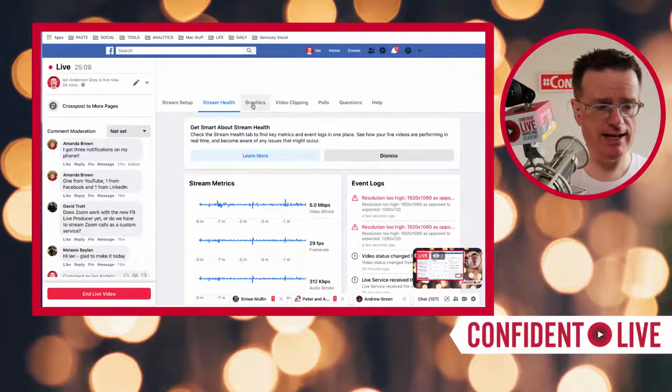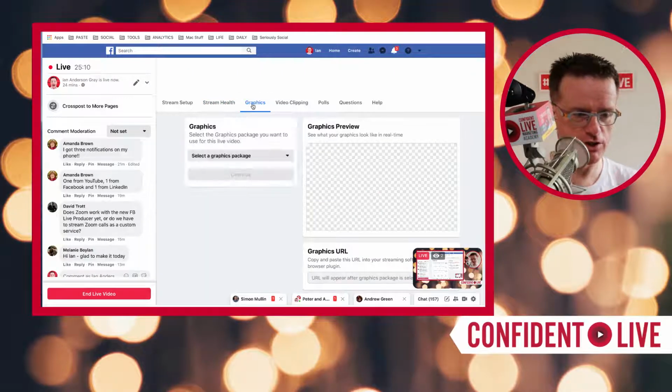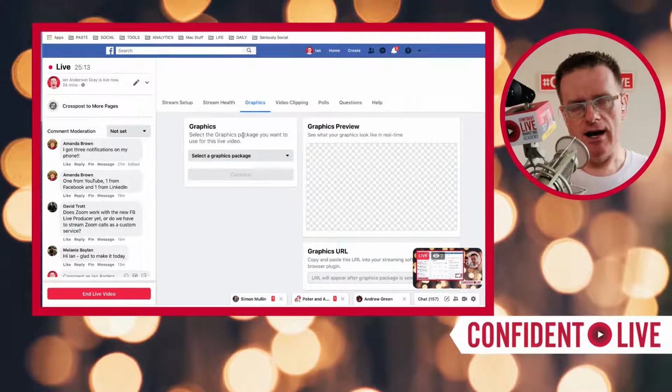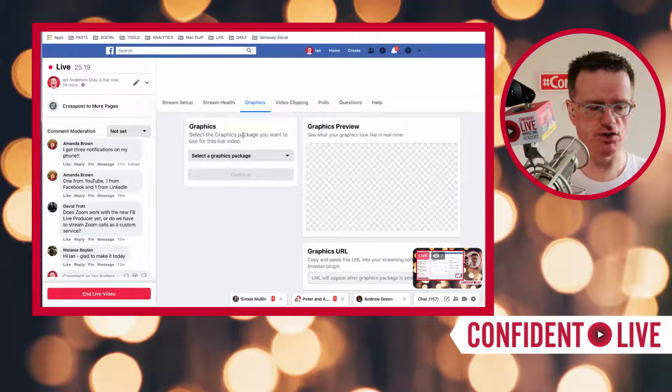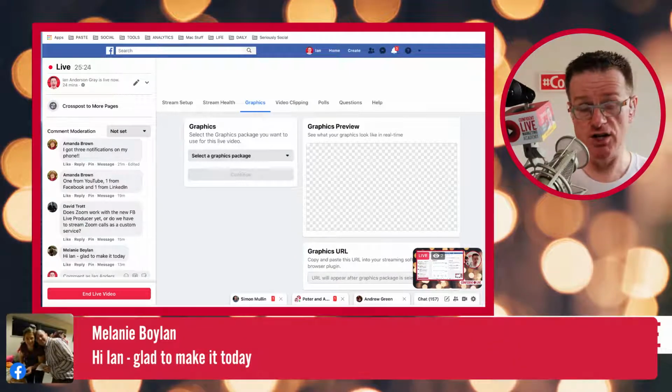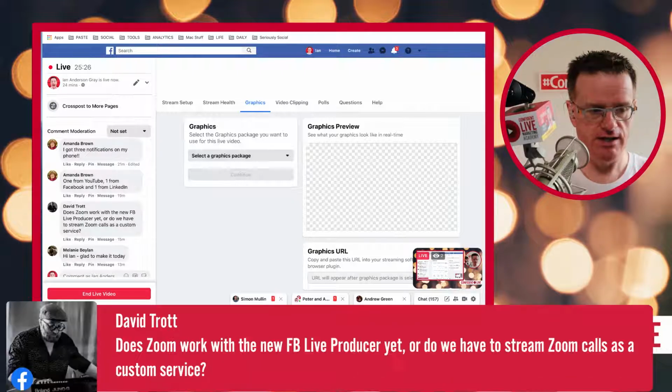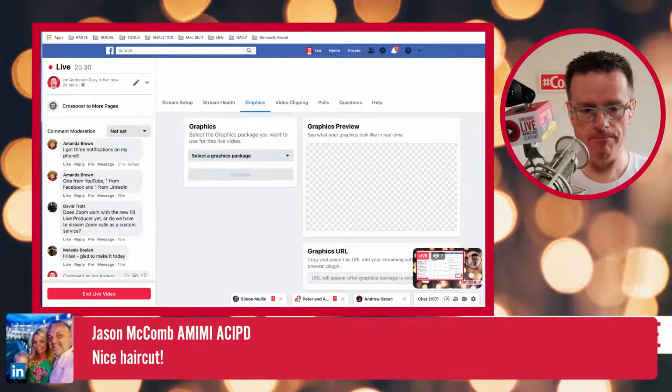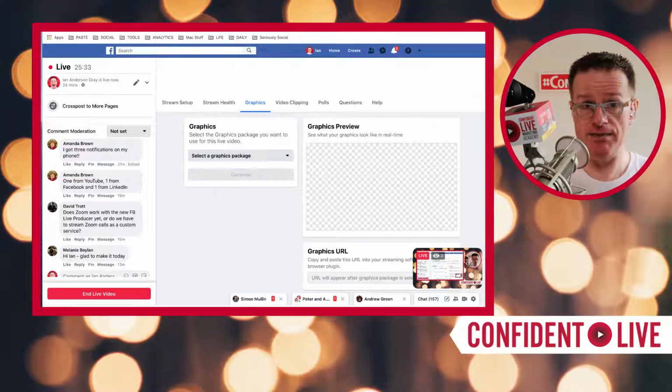Next thing I can look at are graphics. Now this is pretty cool. I think this is something that you'd probably want to use a third-party tool like Restream or Ecamm Live for, to highlight comments on the screen, kind of like what I've been doing here. So I'll just add, for example, Melanie's comment there on the screen, or David's. David is watching on Facebook. I can also add Jason from LinkedIn. That's taking the comments from Restream and then into Ecamm Live. But you can actually do that directly on Facebook if you want.